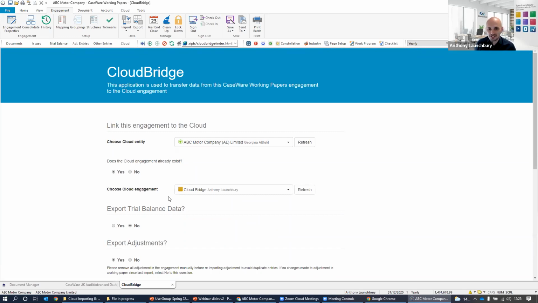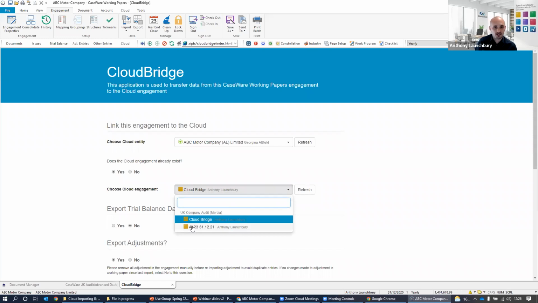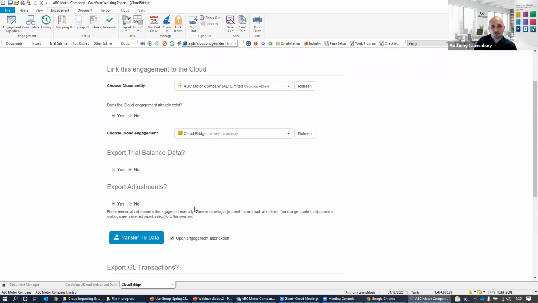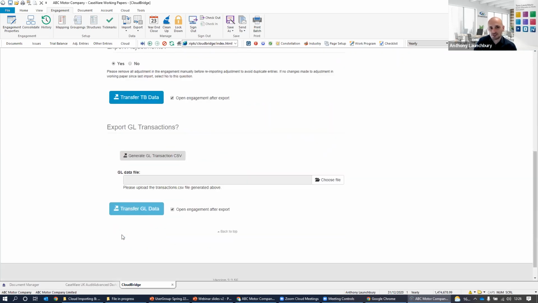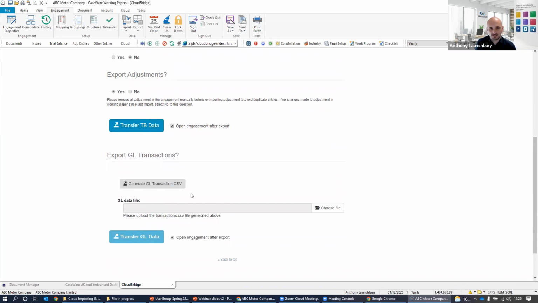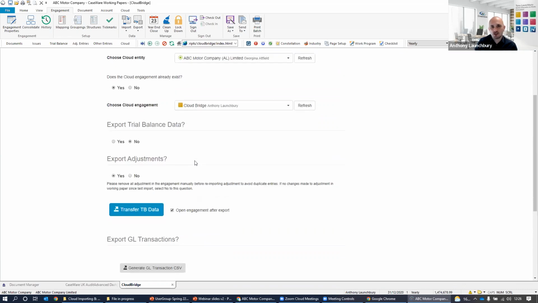Now, what it does very conveniently for demonstration purposes is it knows exactly what the last file that was created in the cloud by you. So at this stage, it knows that I created CloudBridge. I want to probably link it to this, but again, that may not be the right one. I could link it to the entity that you saw me create earlier if I wanted to, or I could search. Now, at that point, I've got options to export trial balance data, export adjusting journal entries, and also, if I wanted to, I could export the whole general ledger up into the cloud if we've got that within our desktop file.